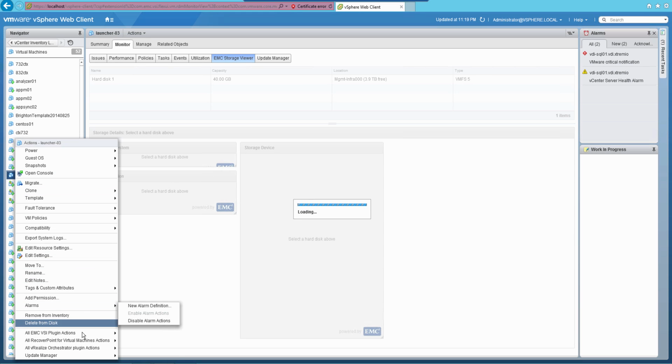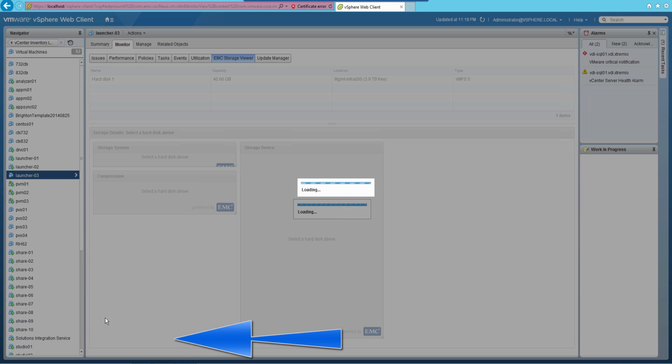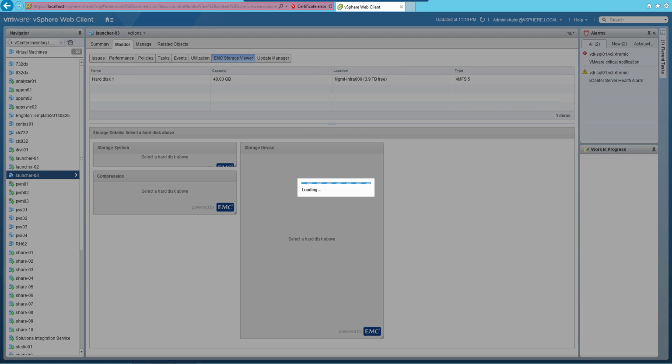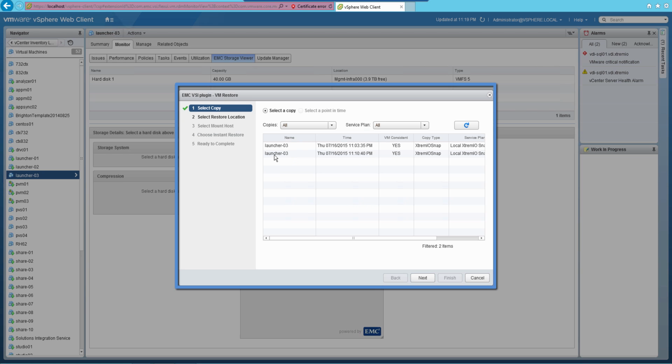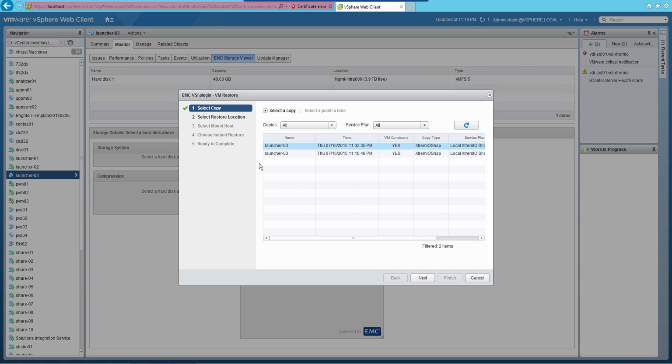So we can go to all EMC VSI action, AppSync VM restore, and remember, we can either restore the entire VM, which is what we're going to do now, or we can restore files from within a VM, which is very, very cool functionality. Here we can select the point in time that we want to restore this VM from. If you recall, a couple of seconds ago, I showed you that I took two different snapshots of this data store. So I just pick one that I think is more relevant, press the next button.